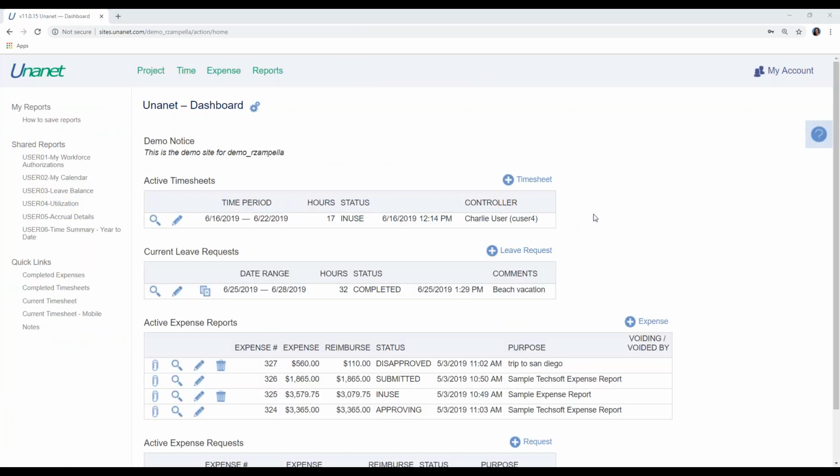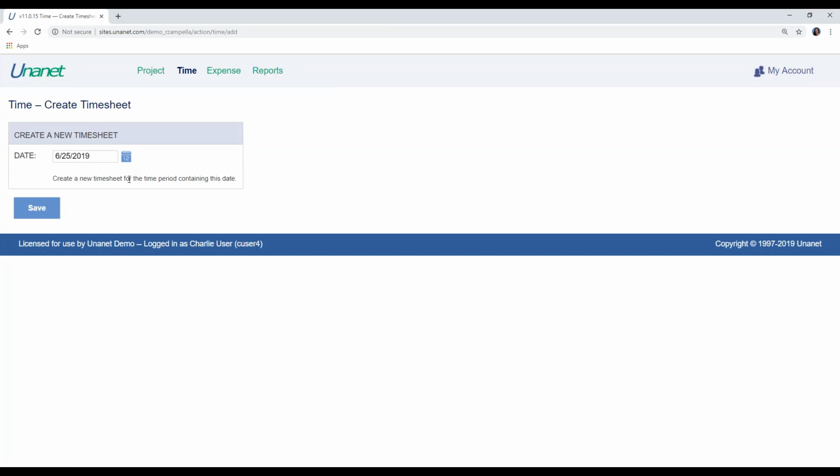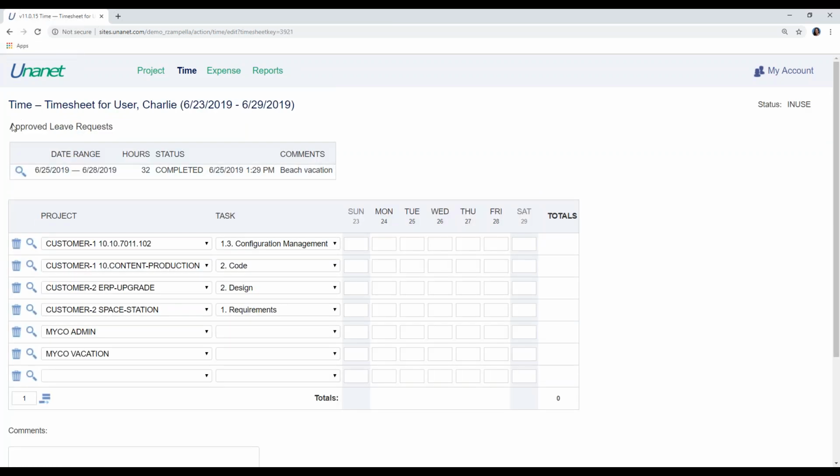And lastly, now that our leave request has been approved, let's take a quick look at what the end user will see on their timesheet. So I have logged back in as our user, Charlie user, and we see now that my leave request shows a status of completed. So when I create a timesheet for that time period, what I'll see at the top is my approved leave request with the date range and the hours and the comment that I had added.